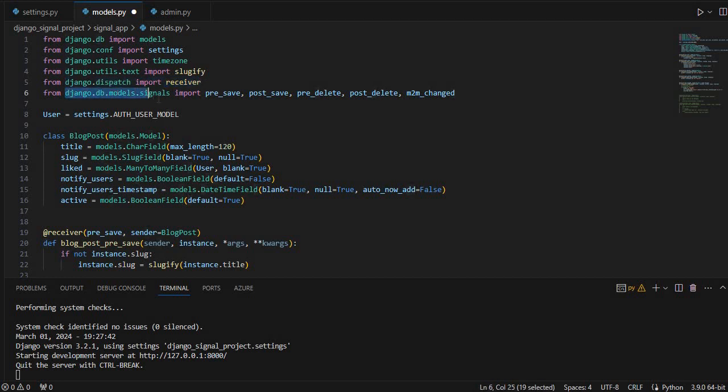On the next line, from django.db.models.signals import pre_save, post_save, pre_delete, post_delete, m2m_changed. Basically, these are several signals from Django. These signals are events that can be intercepted to perform actions before or after certain database operations.